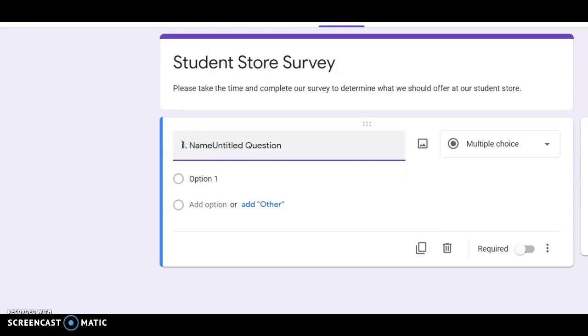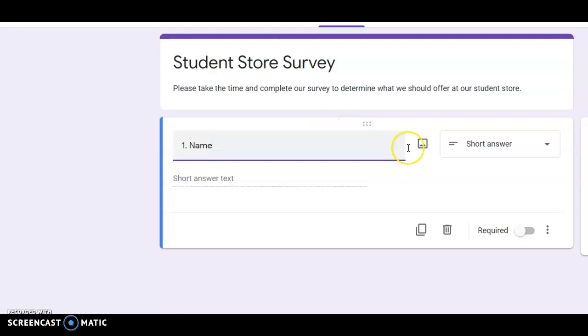I'm just going to do name here. So I'm going to require that they put their name in my survey. And this question is just simply a short answer, and I'm going to leave it at that. Okay. And I'm going to say required. Move this little button over to required. That makes it so that they can't go on to the next question without answering question number 1.